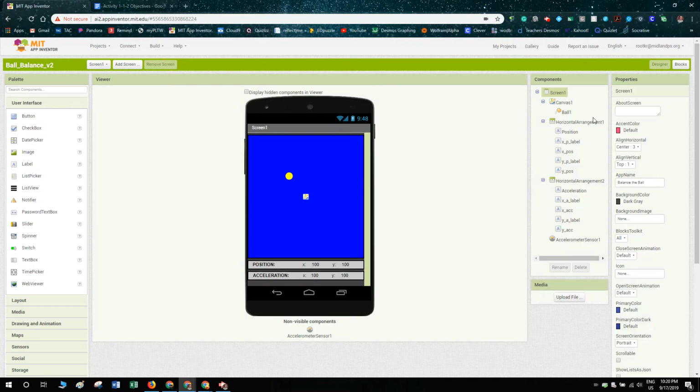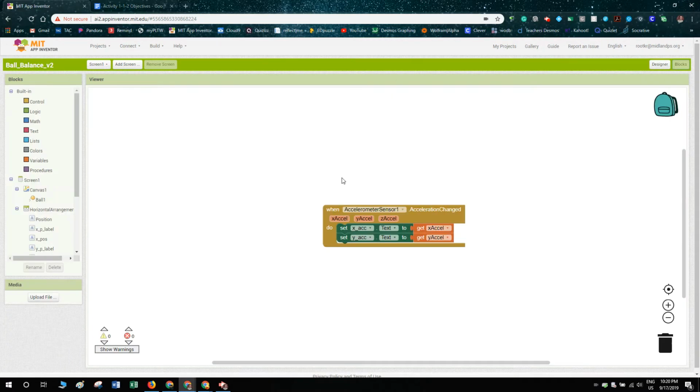So let's think about this for a second. In our block view, this is the structure that we use to update the acceleration labels. We're going to want something very similar to update the position labels, but notice there's a problem. Inside of this structure, there are some locally defined variables for acceleration, but there's nothing about position. So if I'm going to keep track of position, I need to invent some new variables to keep track of position.